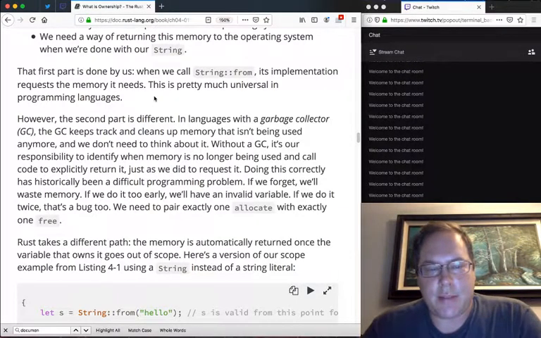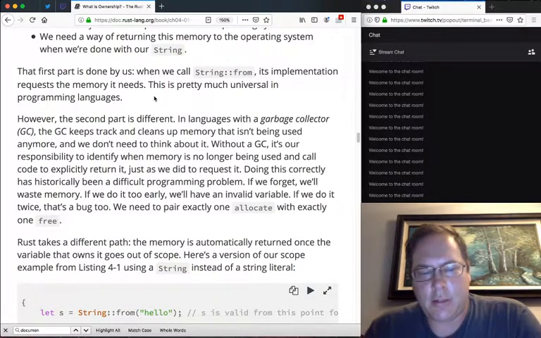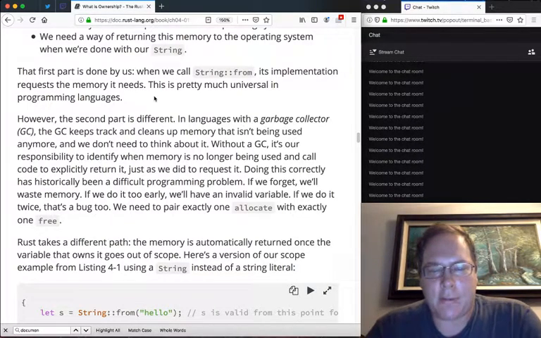Just as we did to request it. Doing this correctly has historically been difficult. If we forget, we'll waste memory. If we do it early, we'll have an invalid variable. If we do it twice, that's a bug too. We need to pair exactly one allocate with exactly one free.